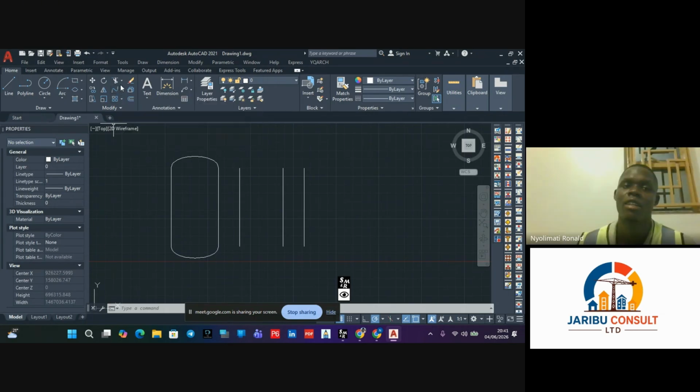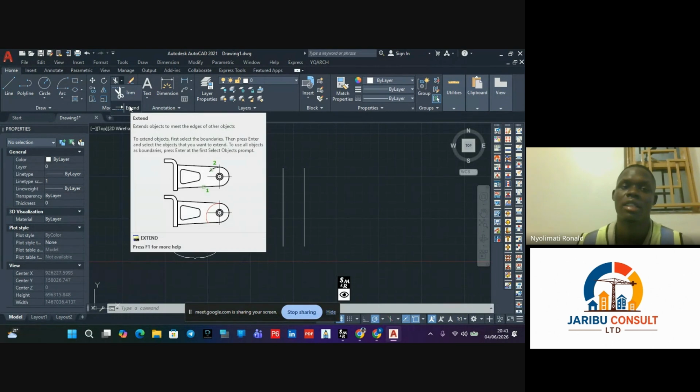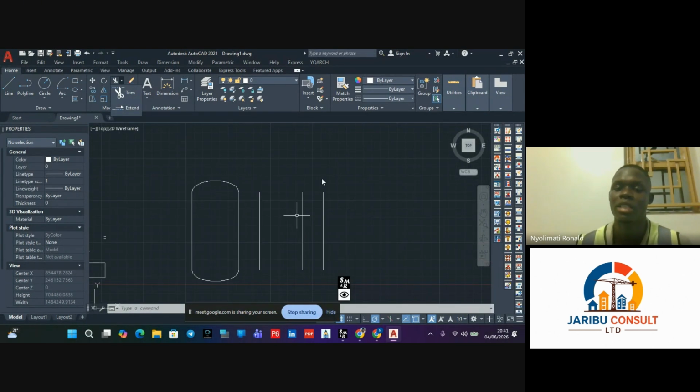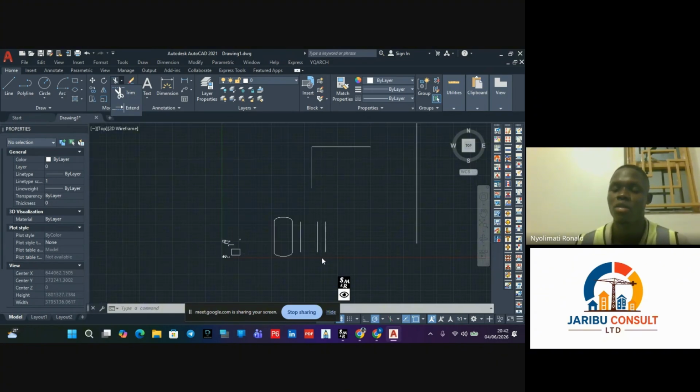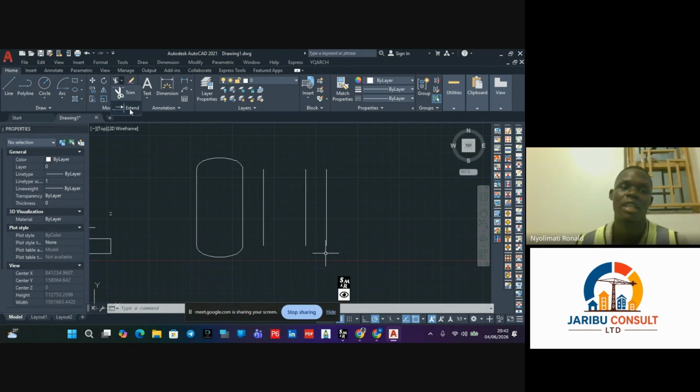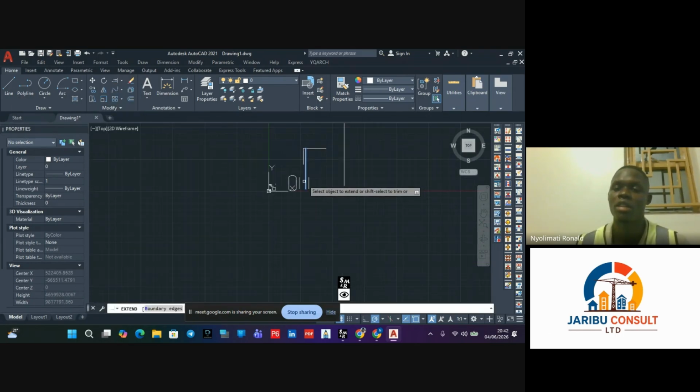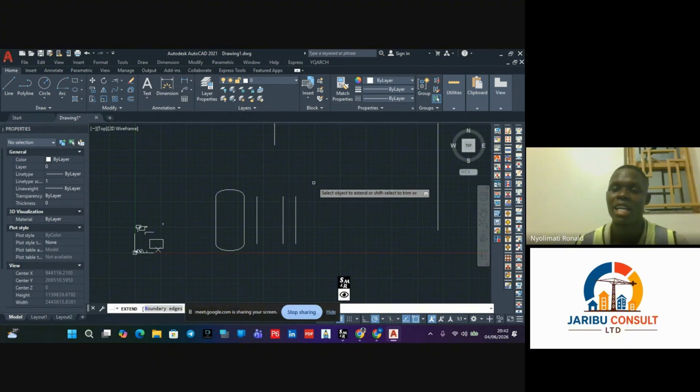Then we have this other one. Under trimming, you click on that drop button and you have extend. This extending, you know it, is just for extending lines. For example, I want to extend these two lines to here. I come here, click on extend. Then you put the cursor on that part where you want to extend. If I want to extend from down here coming down, I need to bring it close to this point here.